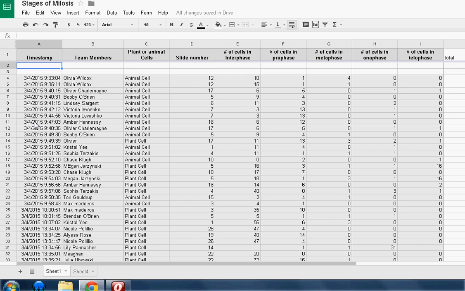Now, what we're going to do here is, first off, calculate the total number of cells in each of the phases. If we do that, it means we're going to have to do it for both plant and animal cells together. Afterwards, you're going to repeat the process that I'm showing you for both the plant cells and the animal cells and see what you come up with. All right, so what I'm going to do here is a sum.